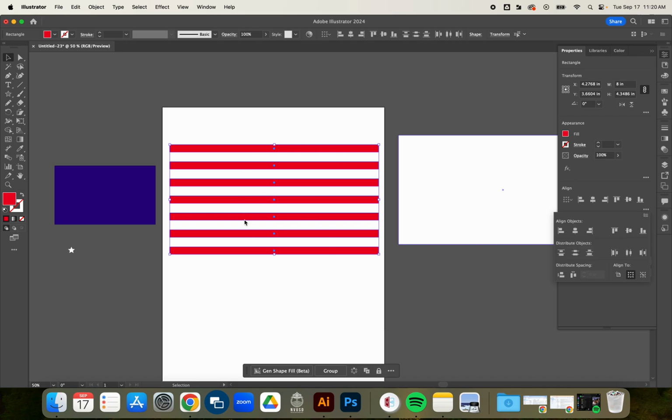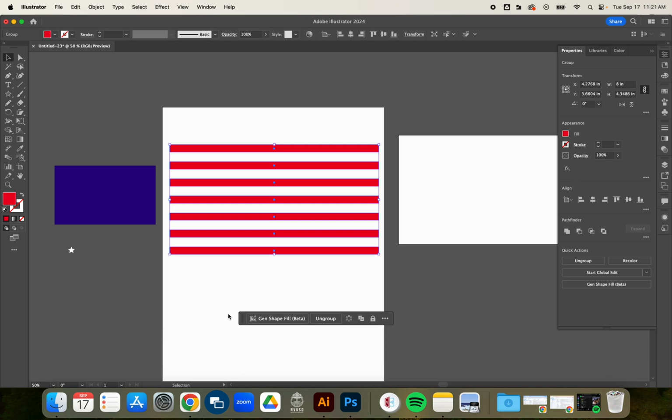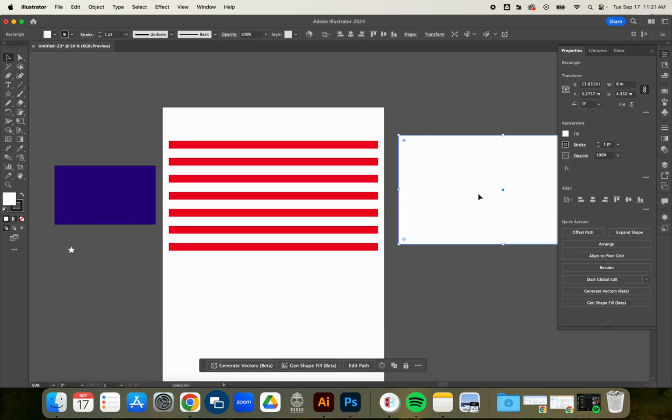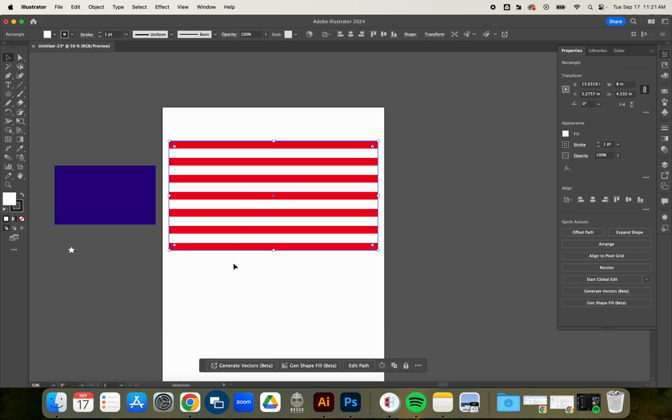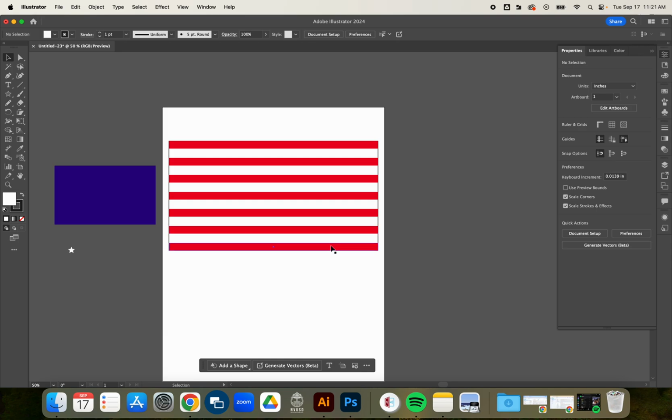Now from here, these are all selected still. So I want to group them. Control G is group, or you can click on group down here in your contextual taskbar. But now they're all grouped. So when I bring back over this white rectangle, they're perfectly aligned from top to bottom.